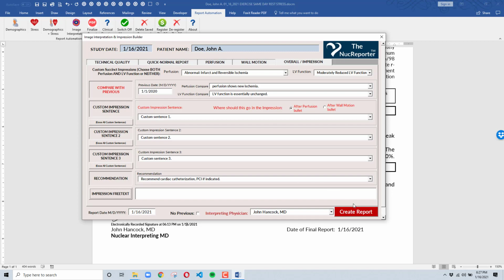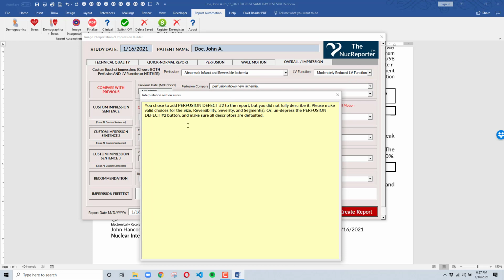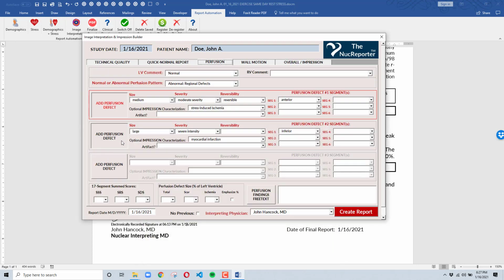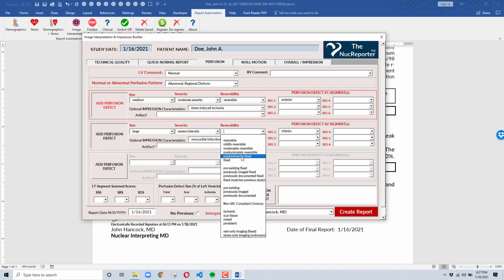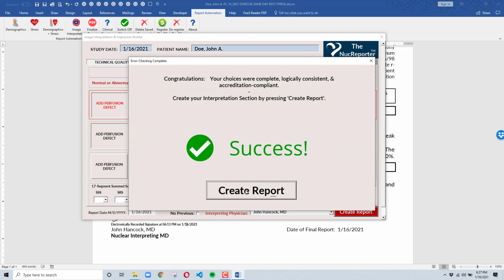So let's hit create report, and we've got this error message here. You chose to add perfusion defect 2, but you didn't fully describe it. Okay, so let's go back here, and here's the second perfusion defect. Yep, we forgot to specify the reversibility. Let's try it again. Success.